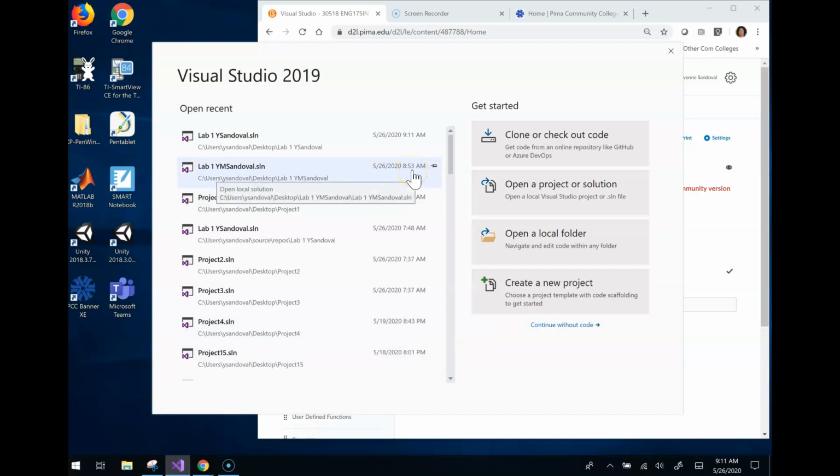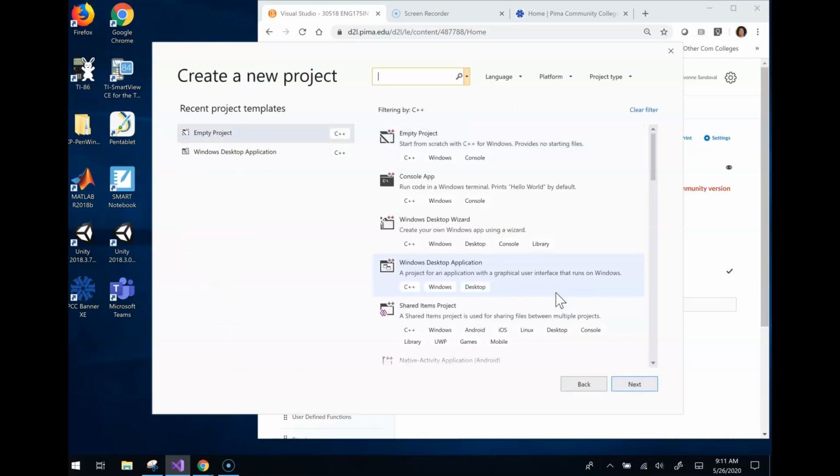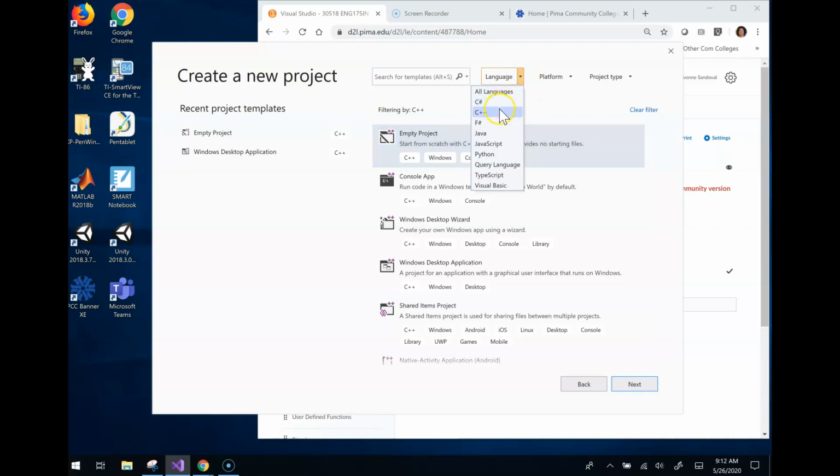Okay, once Visual Studio opens, then we're going to say Create a New Project. And what you want to look for is Empty Project, Start from Scratch with C++. We're not going to program in C++, but this is the option that we need to select. If it's not easily found, you can go up to Language and look at all the languages that Visual Studio can handle. Under Languages, select C++, and then you can see that Empty Project Start from Scratch option. We hit Next.